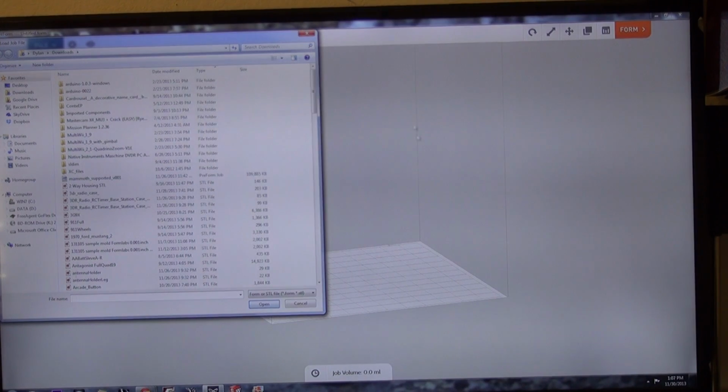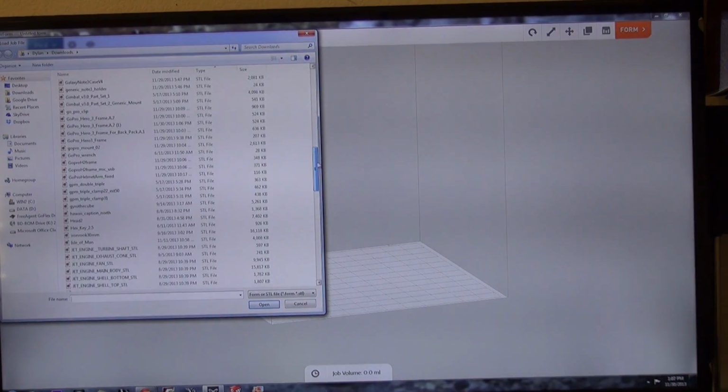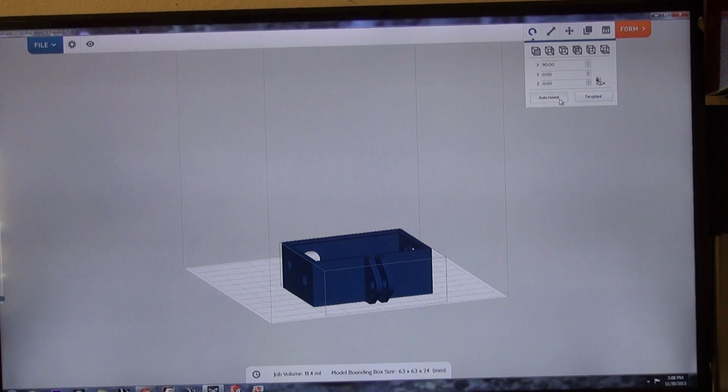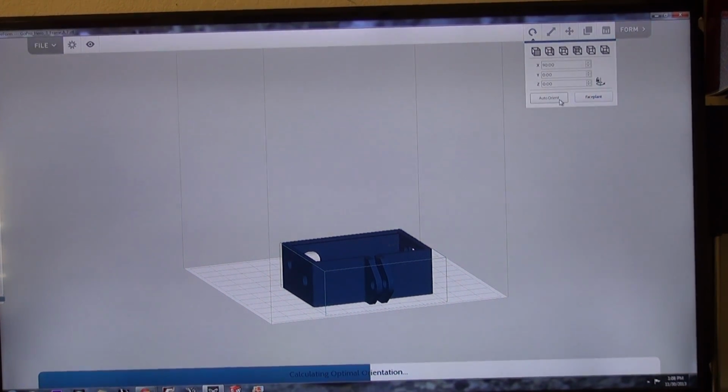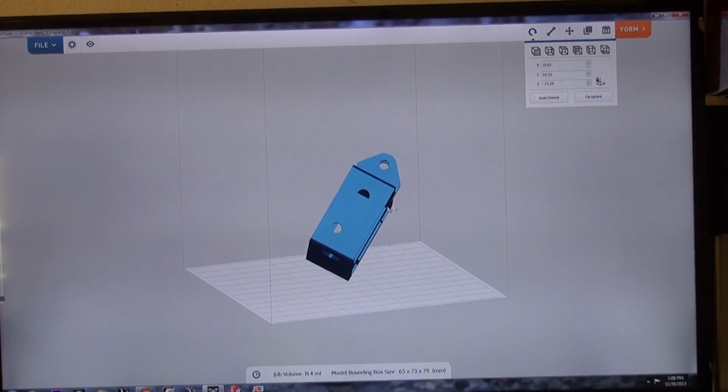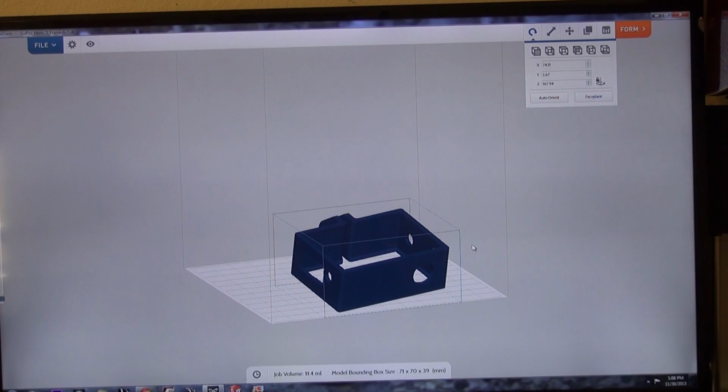So we're just going to find the file in my downloads folder. There's the frame. I'm going to auto-orient it, see what the software says that it should be mounted at. And then I'm going to tweak that because I also don't want supports in places where the camera is going to come in close contact with.